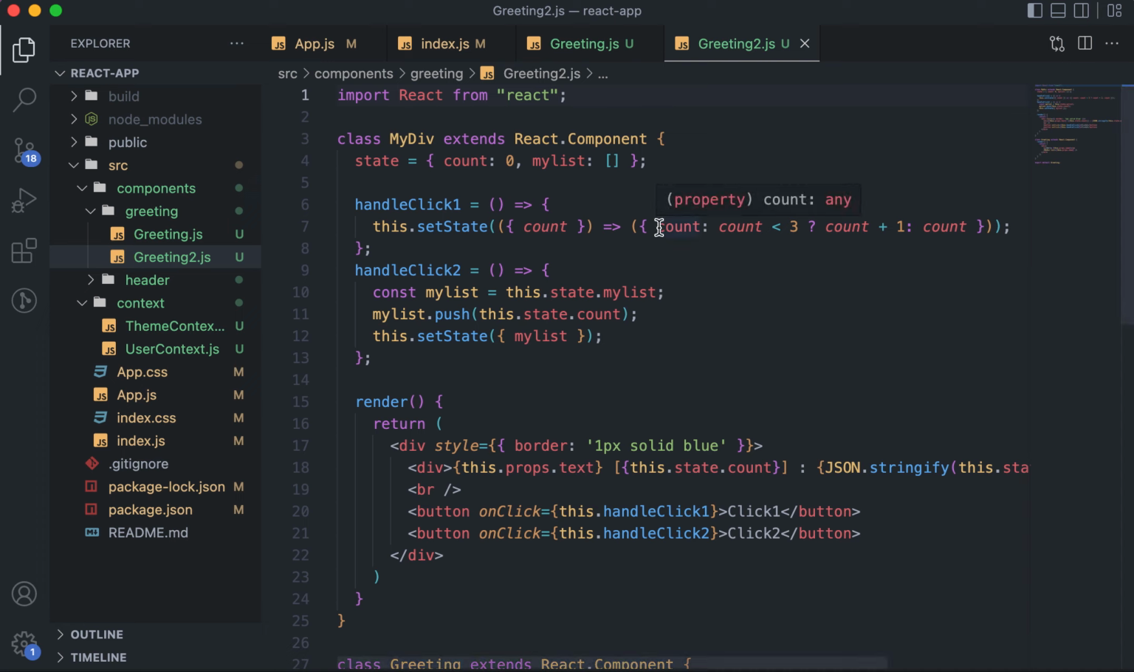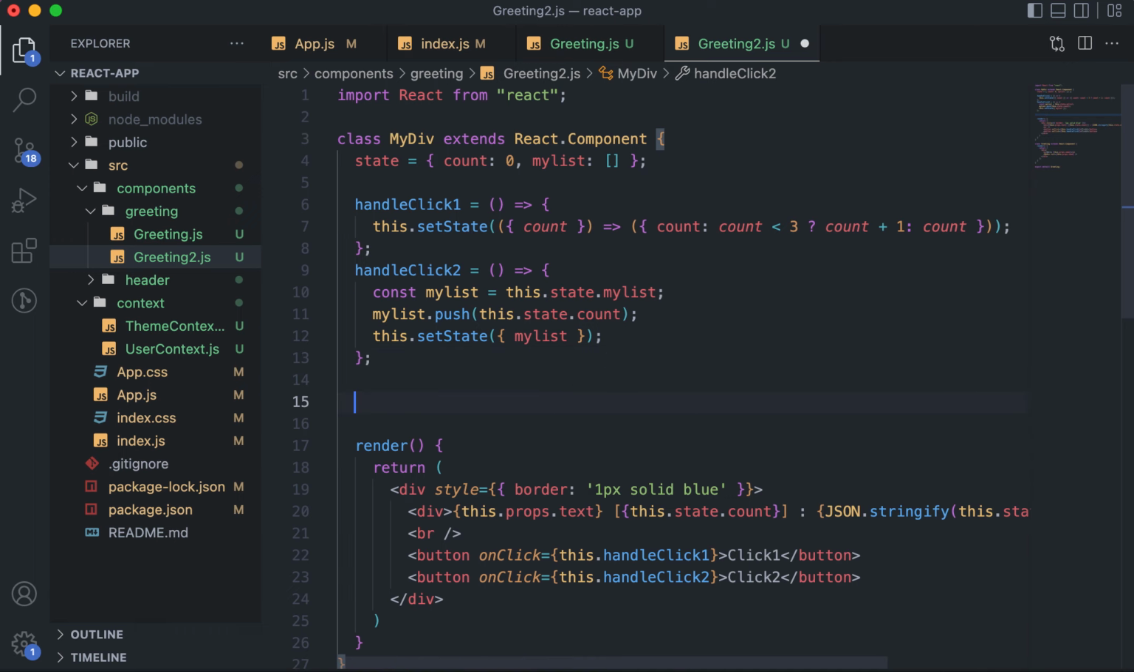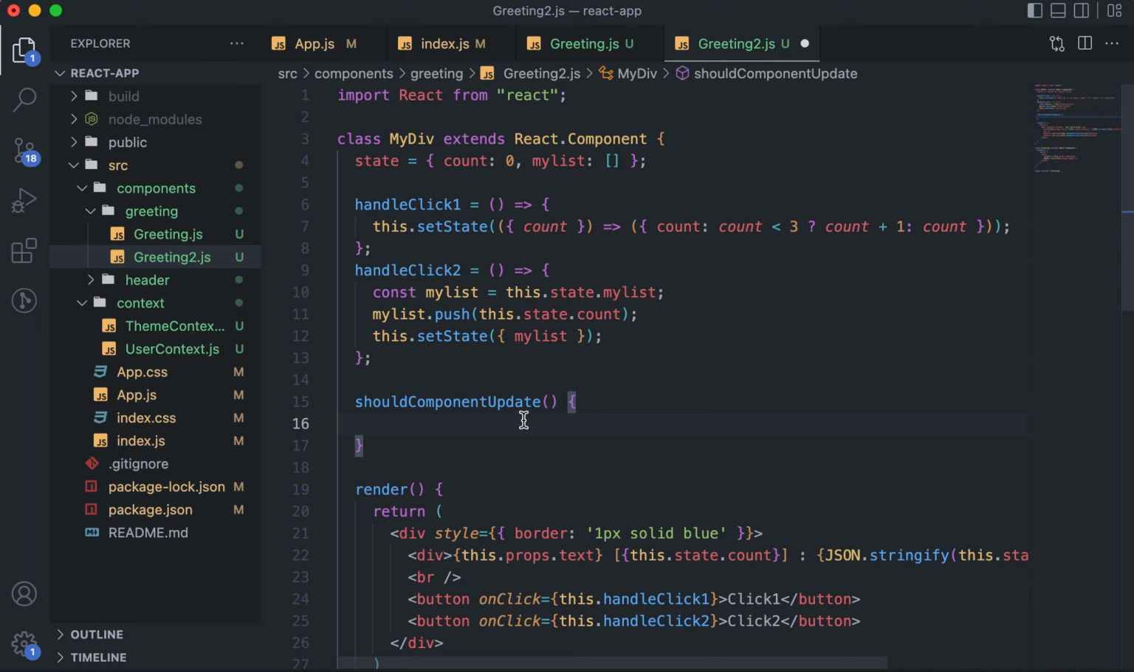In this video, we are going to learn about a lifecycle method called shouldComponentUpdate. Earlier, we learned about lifecycle methods, which are componentDidMount, componentDidUpdate, componentWillUnmount, something like that. But there is also a lifecycle method in class-based components, which is called shouldComponentUpdate. Okay. Now, what is this lifecycle method?